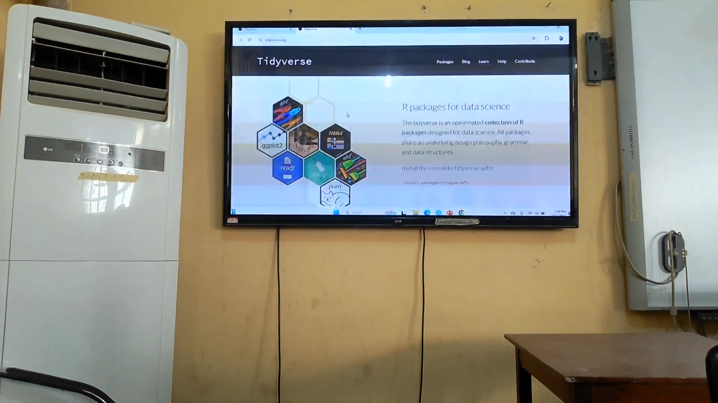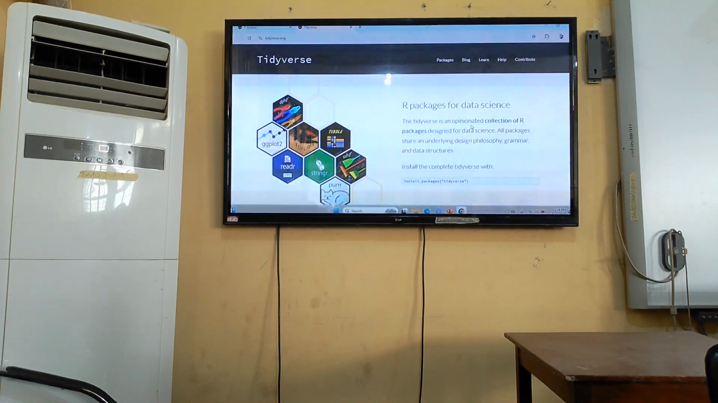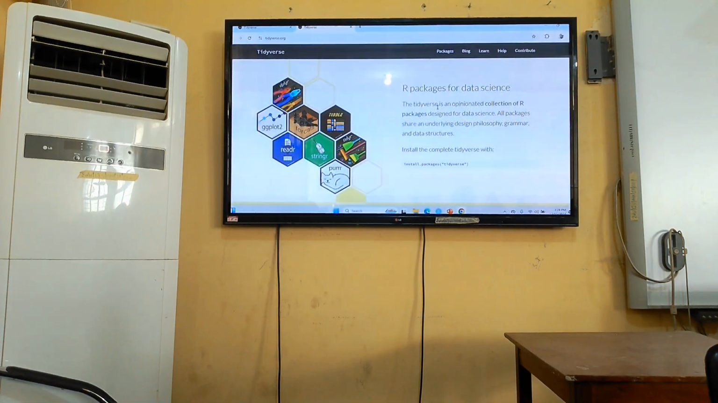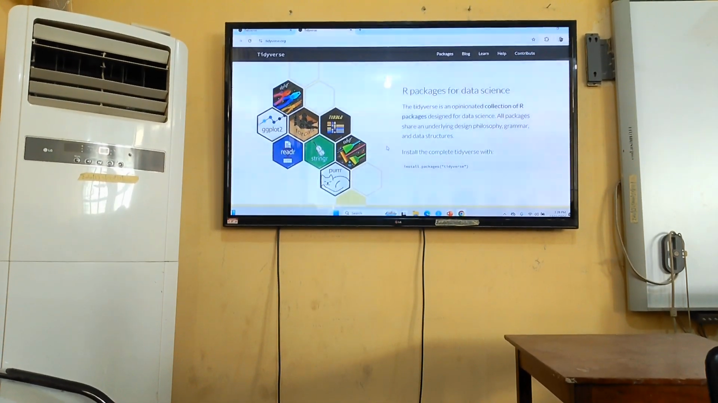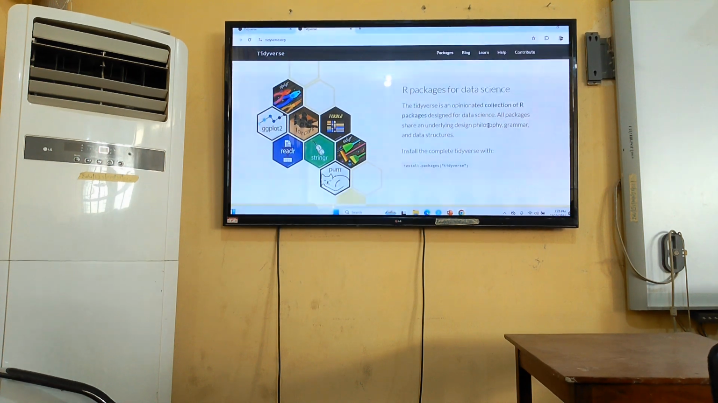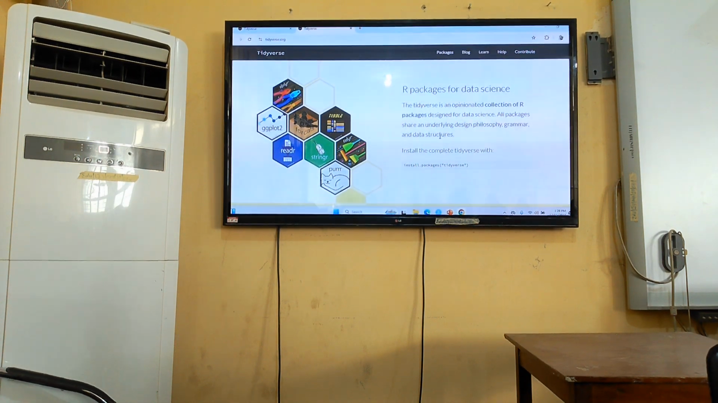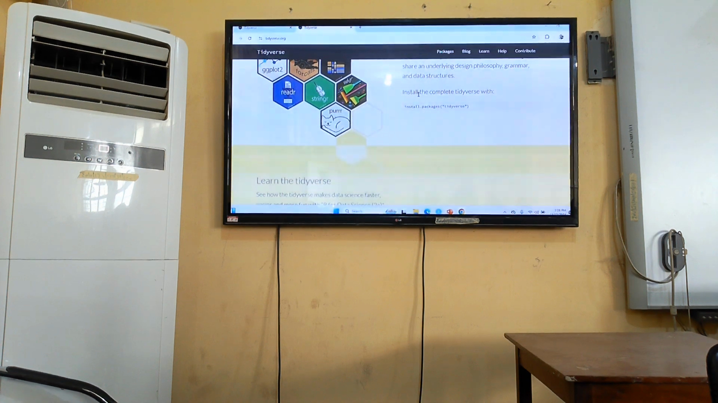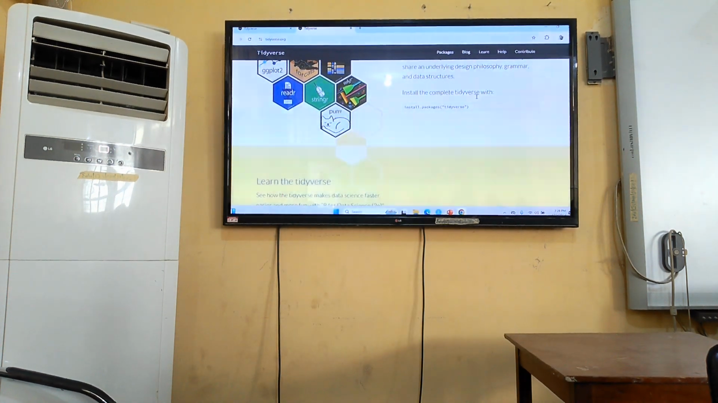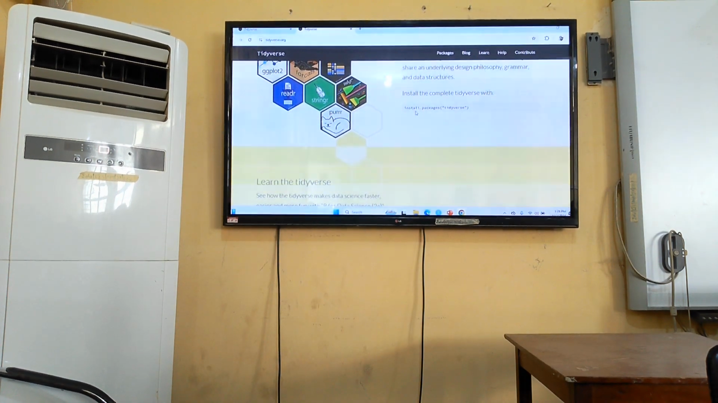Okay. So it says R packages for data science. The tidyverse is an opinionated collection of R packages designed for data science. All packages share an underlying design philosophy, grammar, and data structure. And if you want to install everything, you need to do what? Install the complete tidyverse with this function. You need to go online.